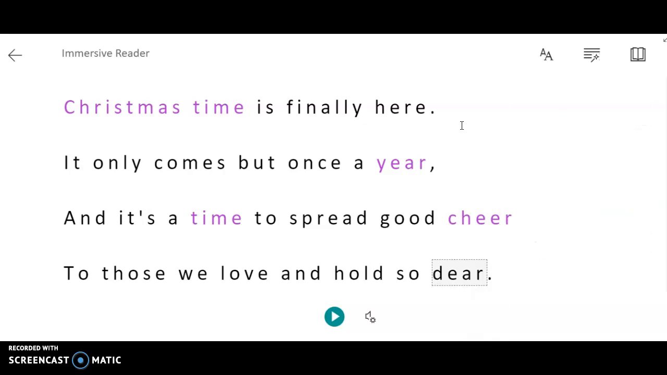So overall, I think Immersive Reader is a very easy and simple tool to use, and hopefully I'll get to use it more in the future.